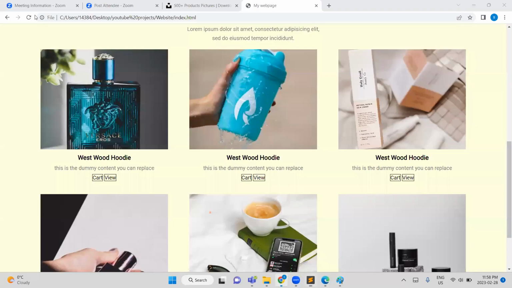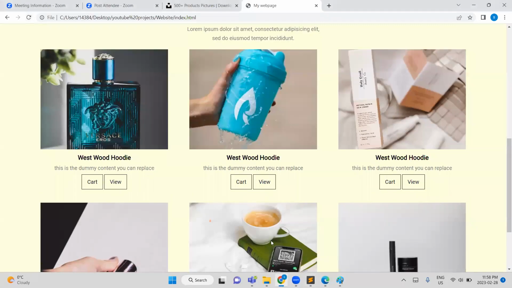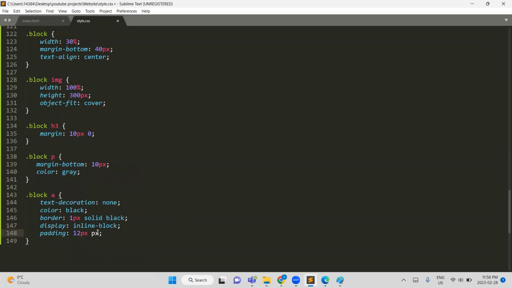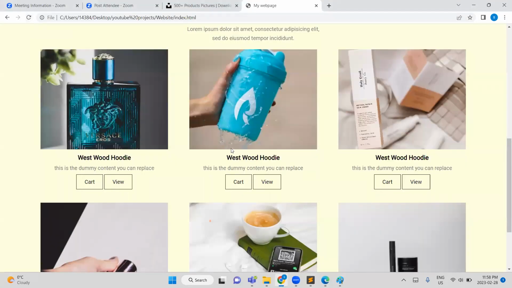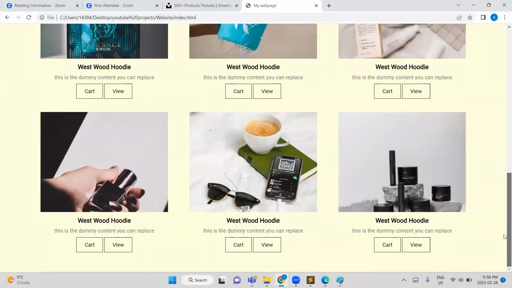Okay, if you see now, this is our button. You can make it like 24 pixel left, right, so it will look nice. Okay, so you can see.